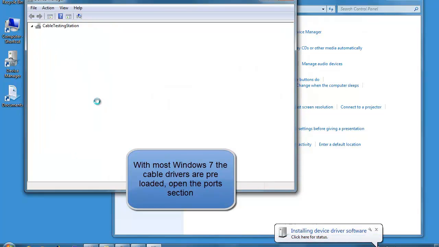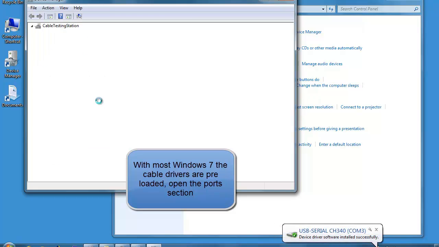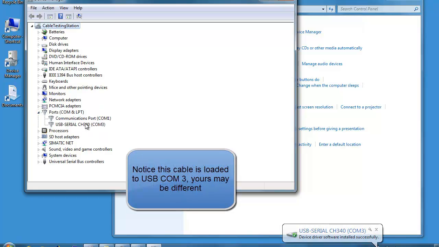After it's done there, then it'll actually put it down into the USB port itself and assign it a number. You need to remember the number for all your programs that you use. This one here is assigned it as COM3.